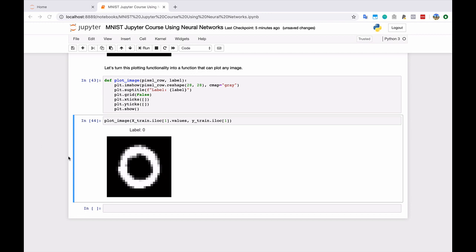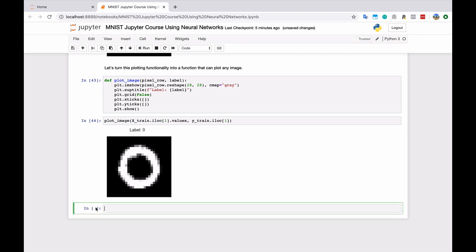Okay, so finally, one plotting thing that I want to do is I want to see a bunch of these images. So I'm going to really quickly create a function, and I want to look at, I'm going to say, plot 10 images for each class.